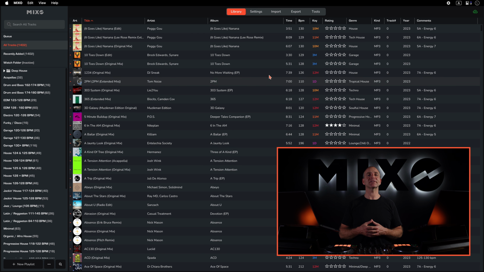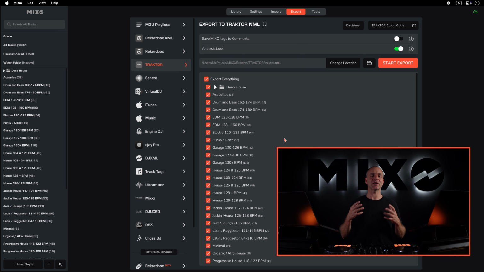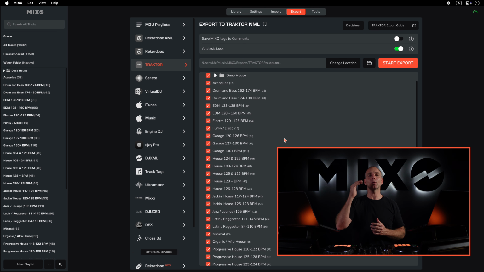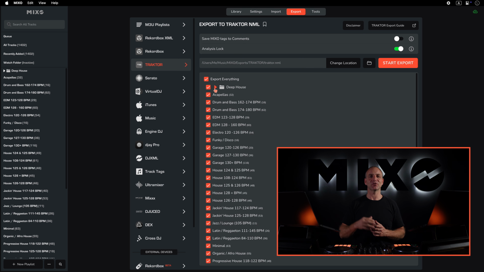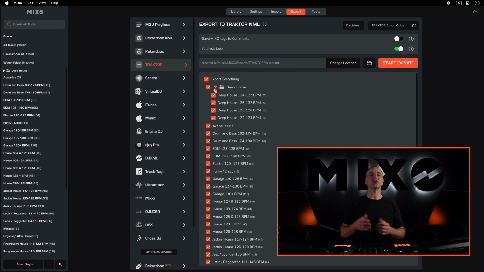Select Traktor from the list, and here we can choose to export the entire Mixo library, or we can select individual playlists to export. At the top of the export page, we can tick the option to save Mixo tags to comments, which will overwrite the comments field on each track with the tags that have been added in Mixo.